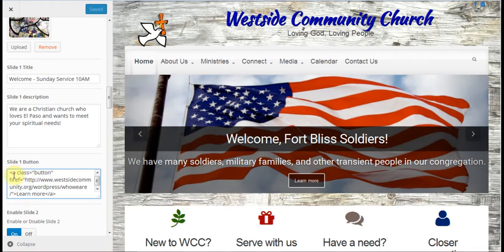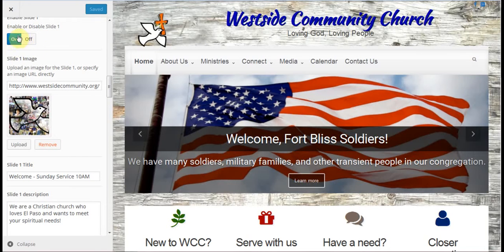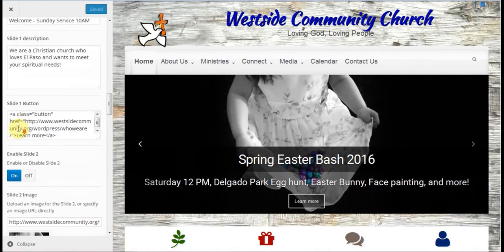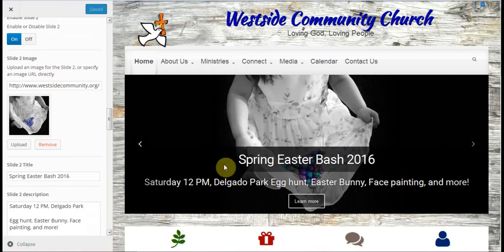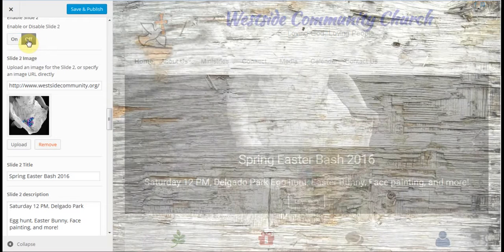But this is the code that tells the slider what to hyperlink to and what to look like. And it's very easy. You can engage or disengage that slide. So for example, on slide 2, slide 2, on or off. It's old. I need to update it. So let's say I don't have time to update it yet. I'm just going to turn it off right here until I have time.